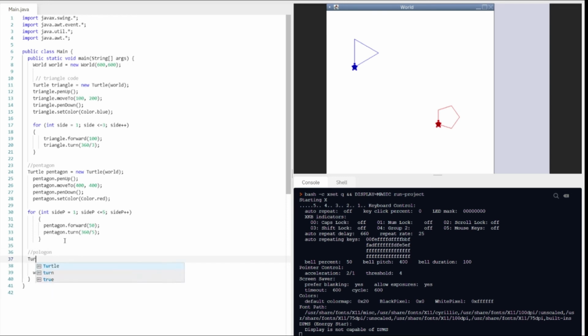Well, let's create our new turtle. We'll call it a polygon just like that. Where's that turtle going to go? Well, that new turtle is going to go in our world we just created right there. So we have our turtle polygon.